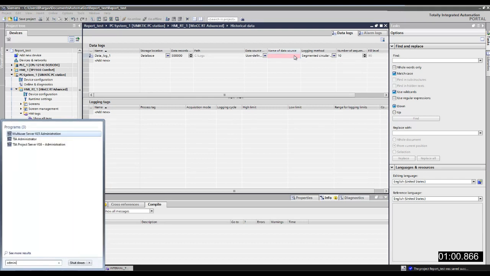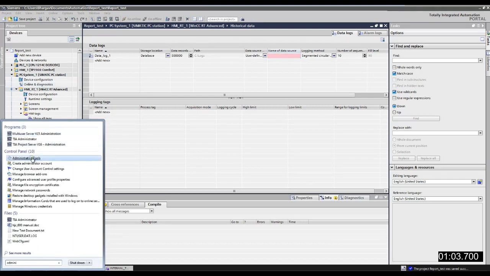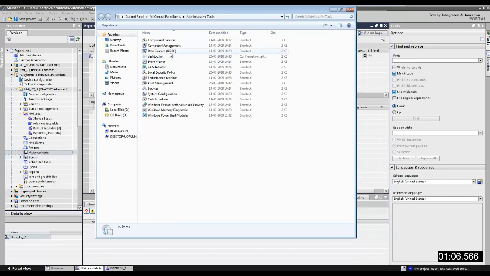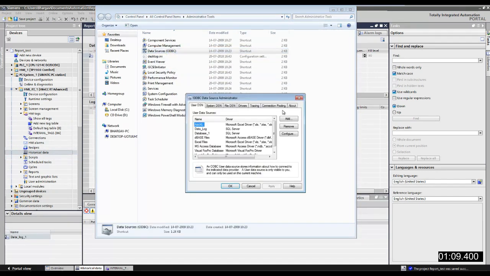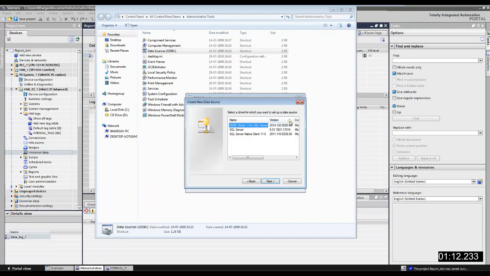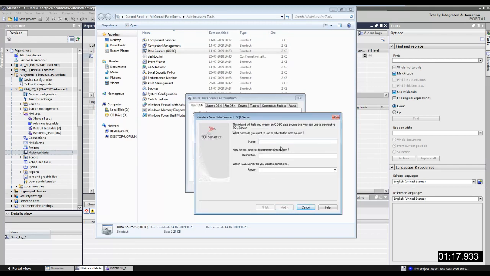Now to configure the data source, open Administrative Tools and select Data Sources, ODBC. In the User DSN, add a new user data source and select SQL Server Native Client. Now here you can give any name for your data source; the same name is required to be configured in the TIA portal data log. And select the SQL Server from the drop-down list.